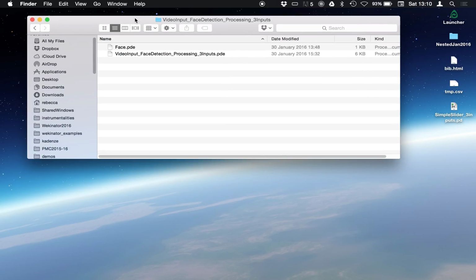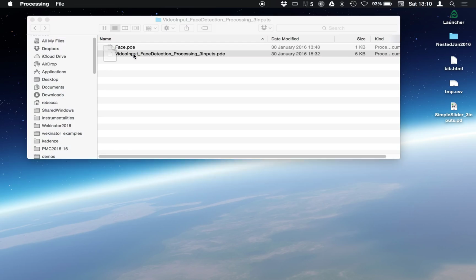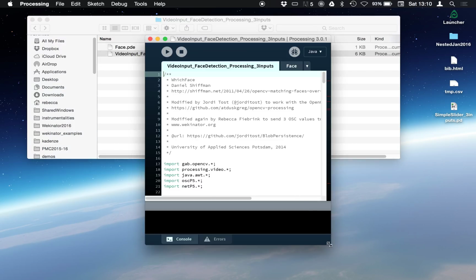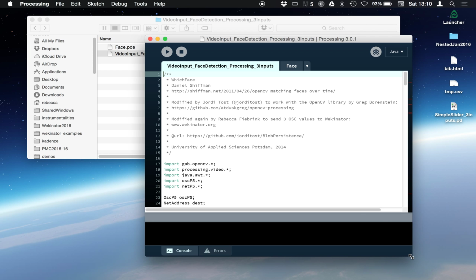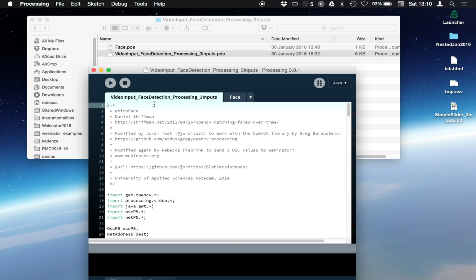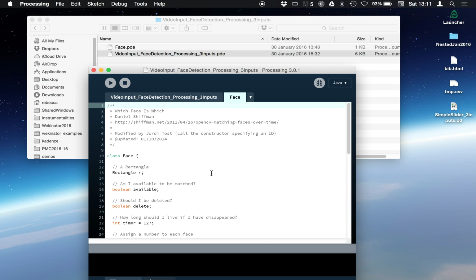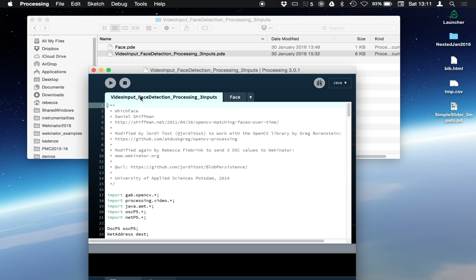Okay. So once you've got Processing installed, you should be able to double click on this file and you'll see the source code for it. And here we actually see both of the files for this example. This is my main piece of code, and this is my helper Face piece of code. You don't need to do anything to the code to run it, so if you're not a programmer, it's going to be fine. Hitting this play button here will run the code.